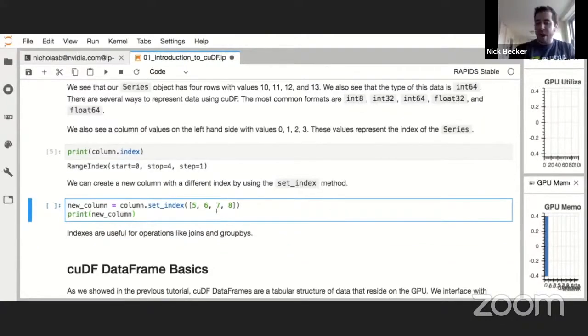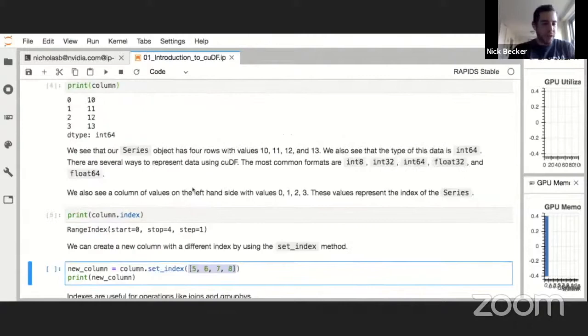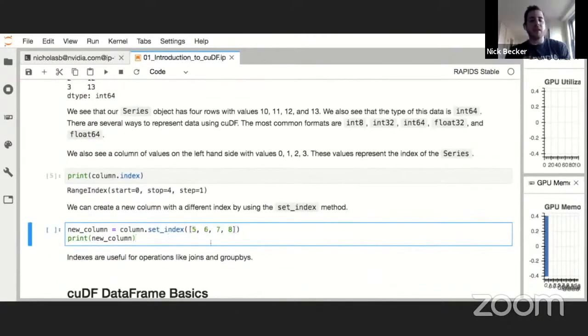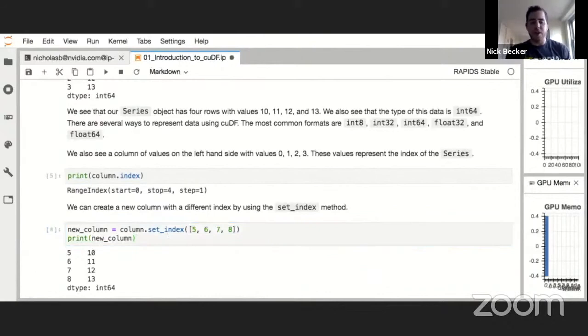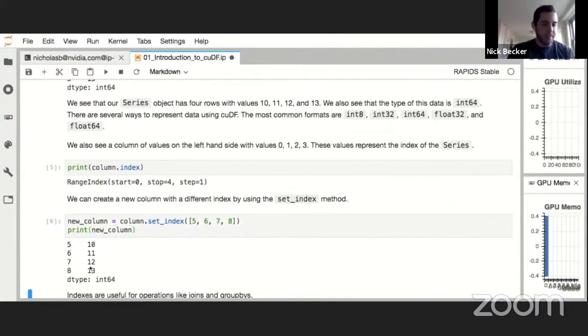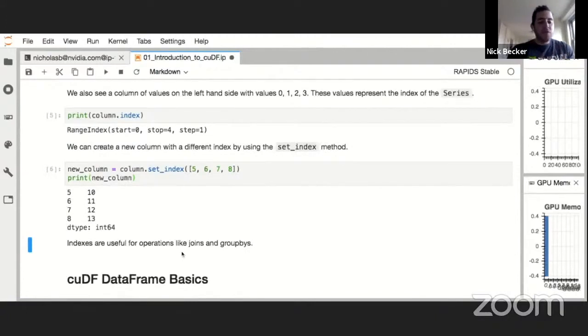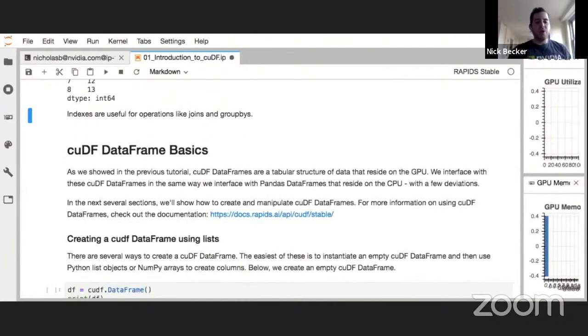We can also change our indexes. In this example, you can see I'm going to set a new index. Previously, it was 0 through 3, but of course, we don't need to leave it as it is. If I wanted to, I could change it to 5 through 8. And these indexes are very useful for complex operations. We can do filtering. We can also do things like group by aggregations and joins and much more. So that's what a cuDF series is. It's a column that has the data itself of a certain type and an index to go along with it.